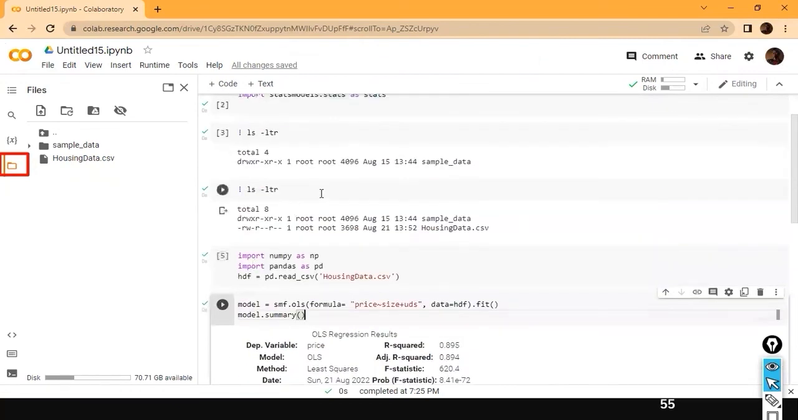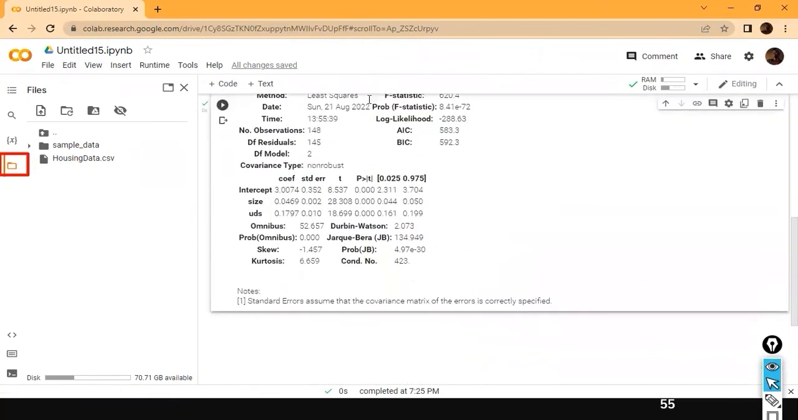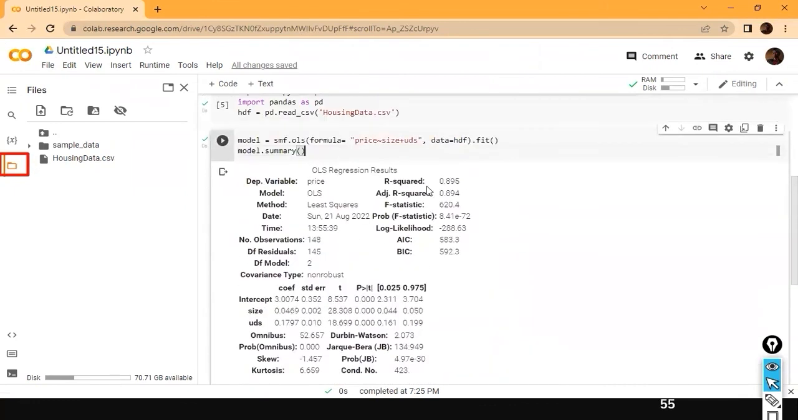Fine. So I will talk about the model output, how to interpret the model output, in the next weekend session. Okay. Any questions so far?